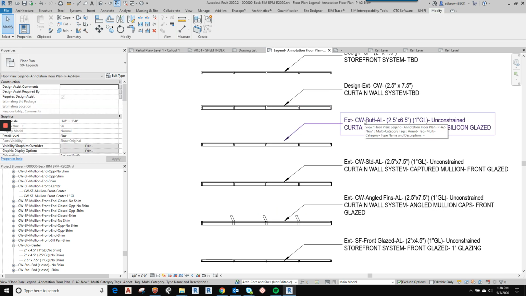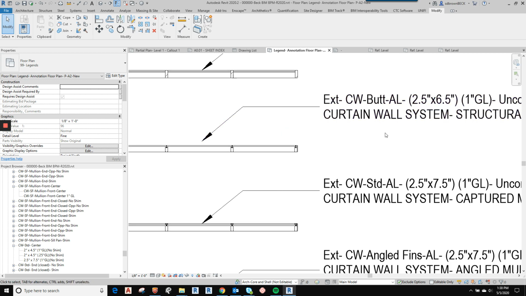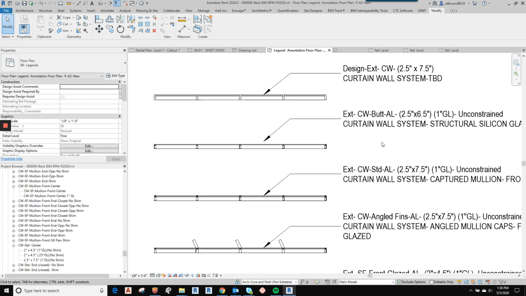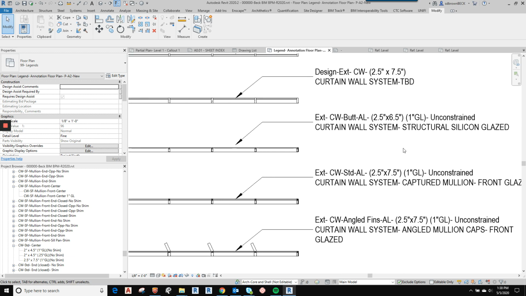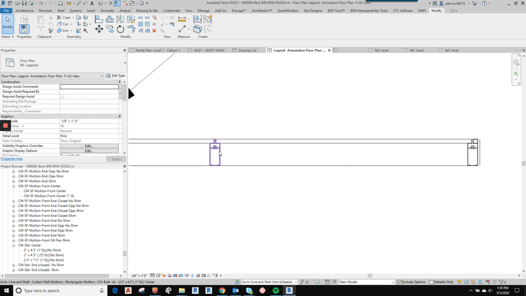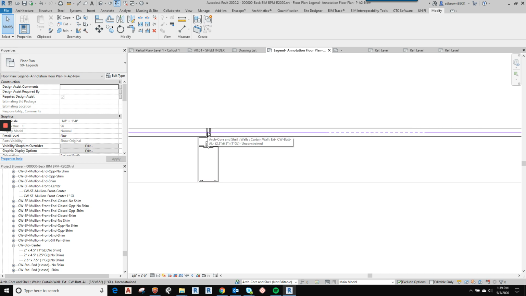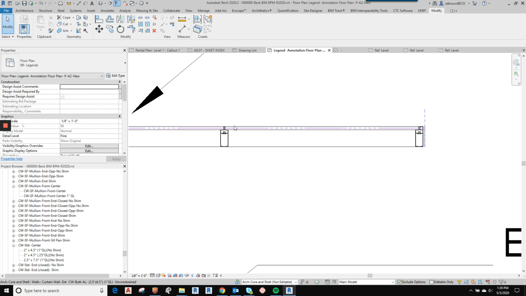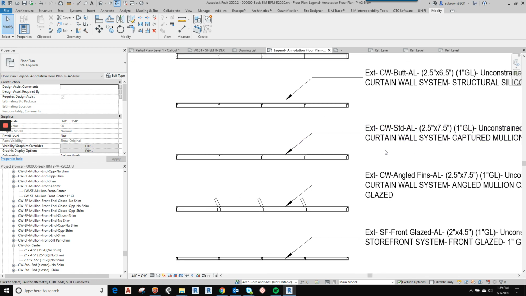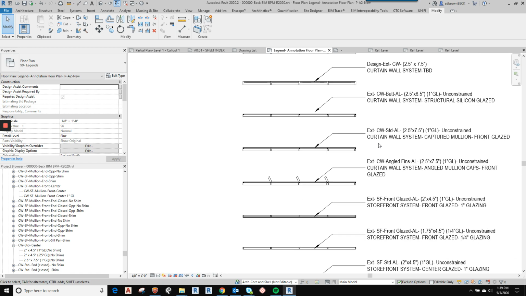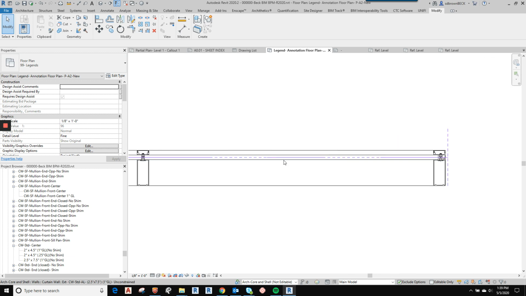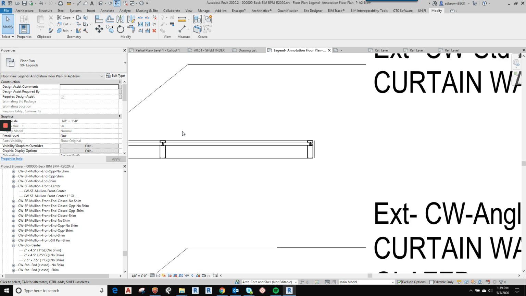As we move down the list, we have our exterior curtain wall butt glazed. Butt is short for SSG, or structural silicone glazed. That's a front glaze system with no mullion cap. The typical standard wall type would be a curtain wall system with a captured mullion that is front glazed. This is your standard Kawneer type system. We've made ours fairly generic so that you don't need to get a Kawneer type or YKK type. You can just adjust the sizes to match the system you're using.